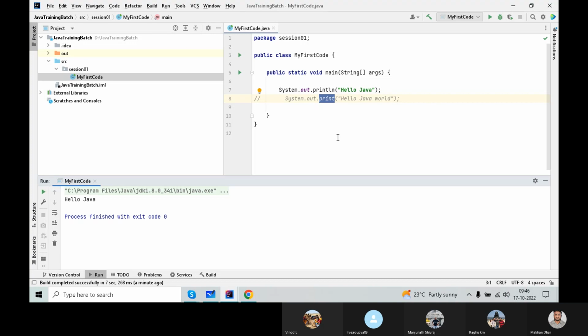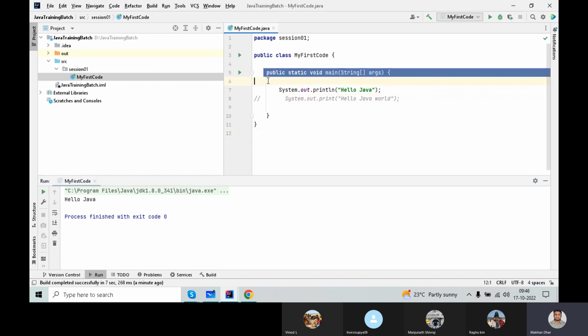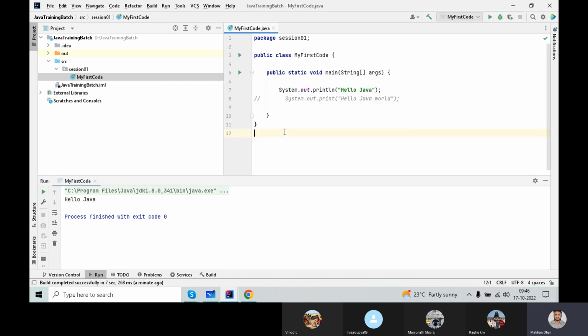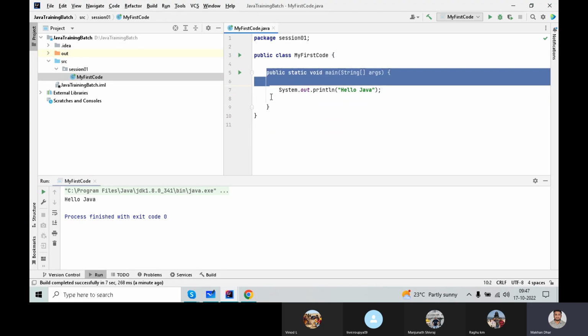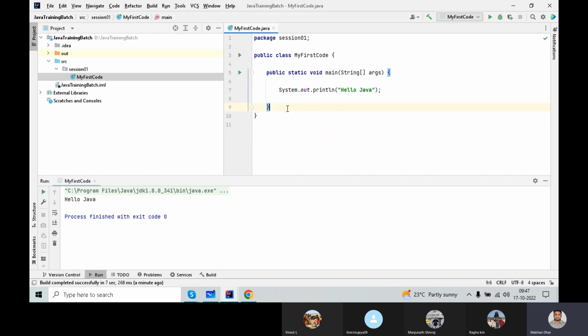So this is what we write in the main method. In interviews, people ask, can we have multiple main methods in a single program? No, we can't have. I will show you the problem in real time. Suppose this is my main method.